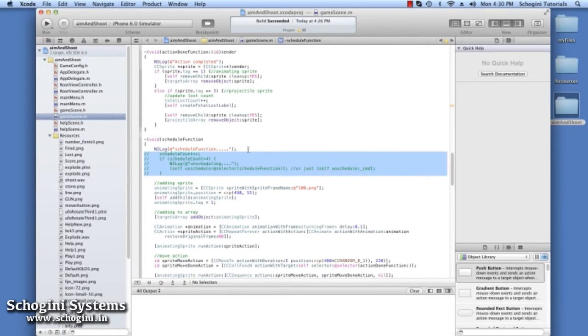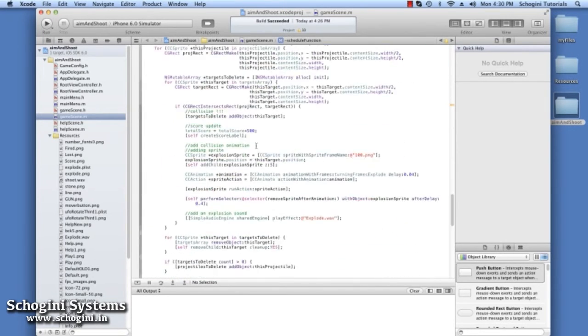The major chunk of memory management of the scene is done in the dealloc method. Let's see how to effectively manage memory in our shooting game. Let's go to the dealloc method of the game scene.